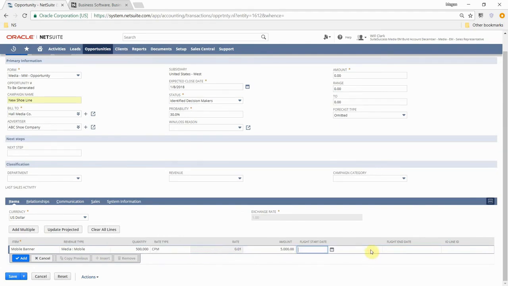We'll go ahead and specify when we'll be running this campaign. So it's going to run for 2 months, starting in February and going through the end of March.